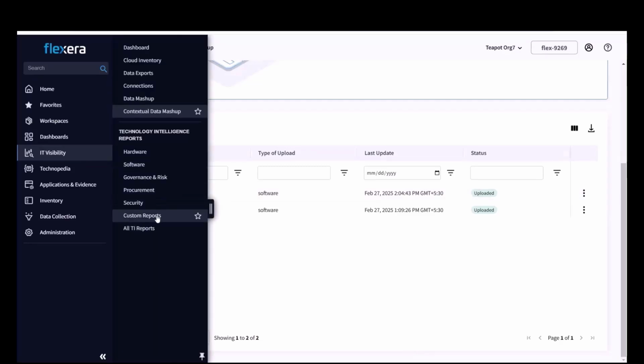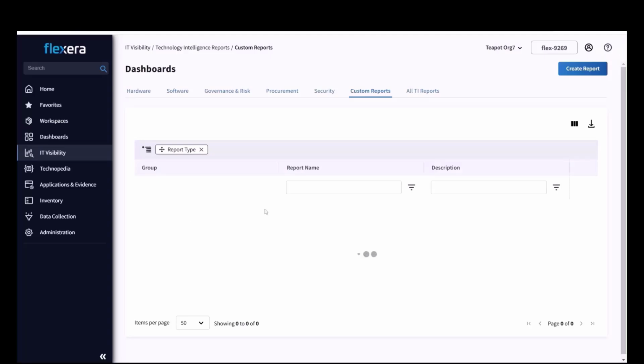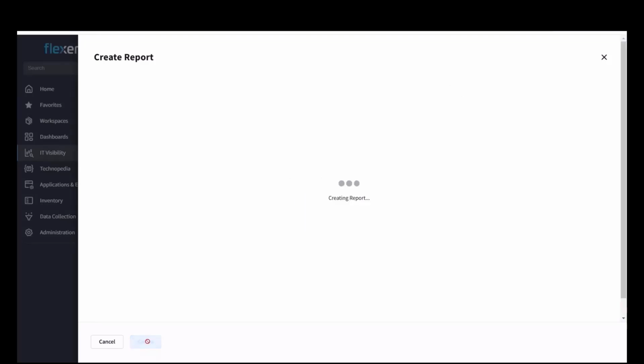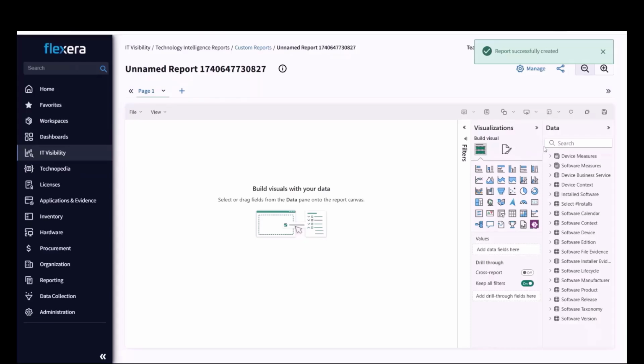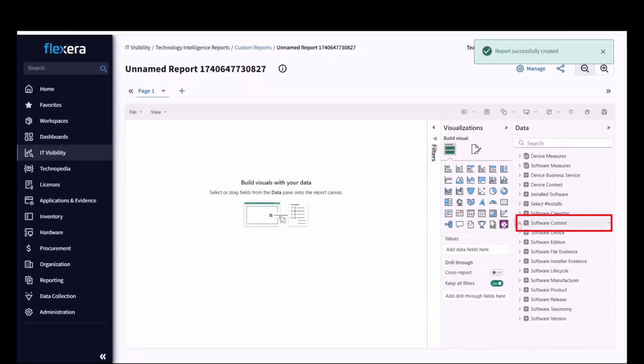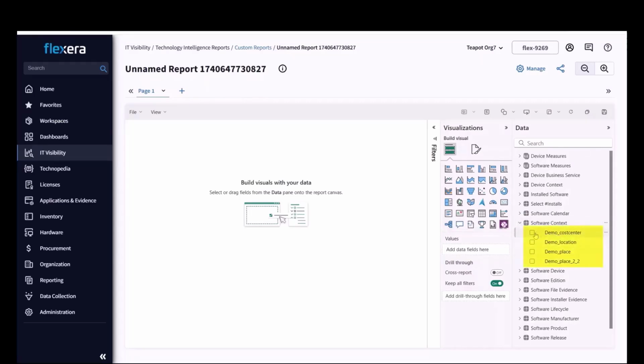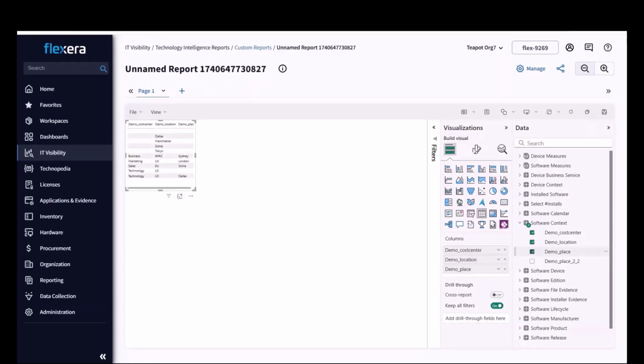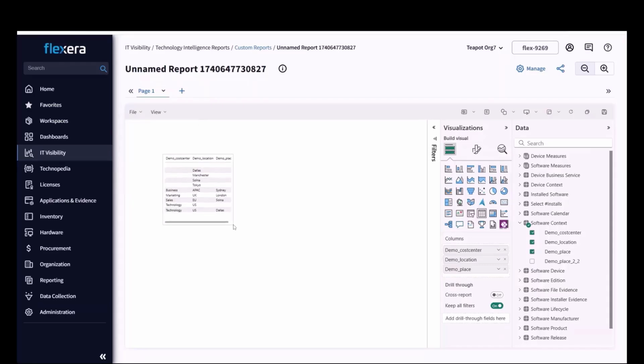Moving into the TI reports, I'll create a new custom software report to check if the contextual information I just uploaded to the contextual data store is available in Power BI reporting. In the software custom report data, there's a group called Software Context, which shows all the contextual information I've added through CDS. You can see the various attributes called Demo Cost Center, Demo Location, Demo Place, etc. are available in Power BI. If I'd uploaded device contextual information, I'd see a similar device context group when creating a device custom report.